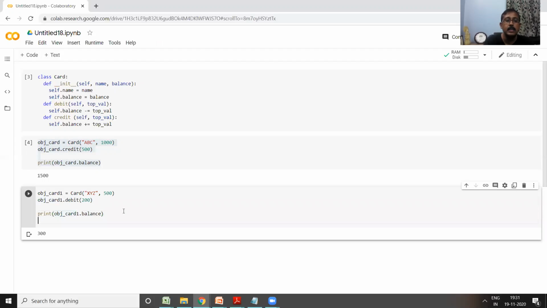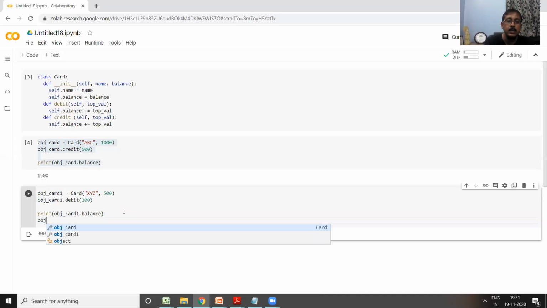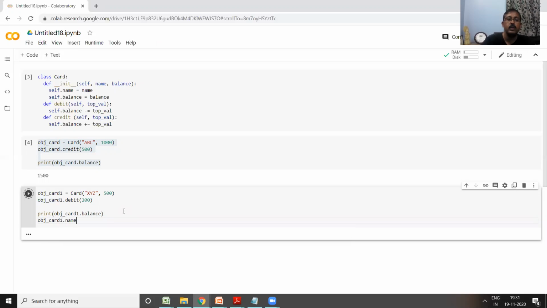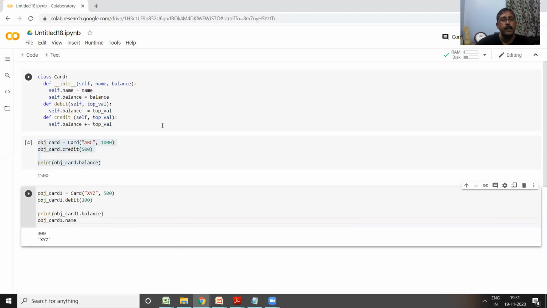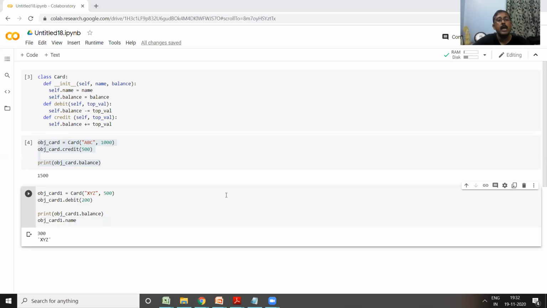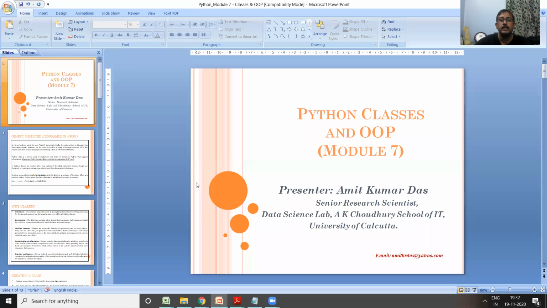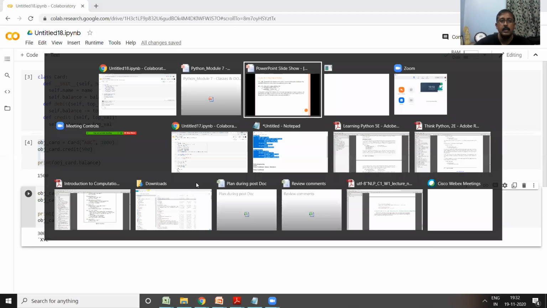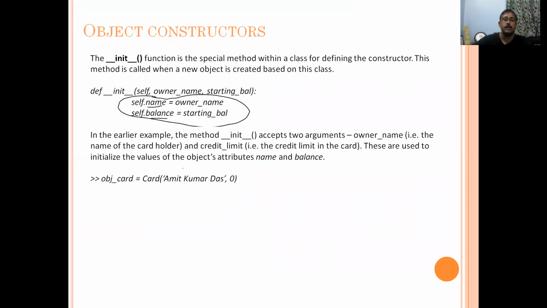And if I just see the card name, in the same way I can see obj_card1.name, and if I do it, I will simply get XYZ, right? So here I have two different objects, obj_card and obj_card1, and we are initializing them in a different way, and then applying the functions in a different way, right? So this is how we can use the methods in the classes. Now this is a constructor we have seen.